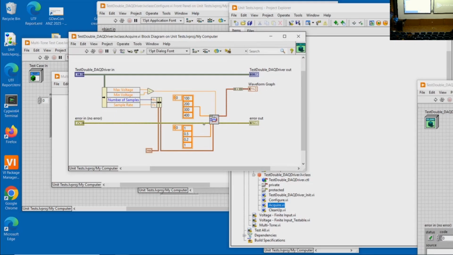And the acquire generates a synthetic waveform instead, which is more in keeping with what we'd expect to have when we're running against the real hardware. So that's got 4 different frequencies here, 100, 200, 300, 400.